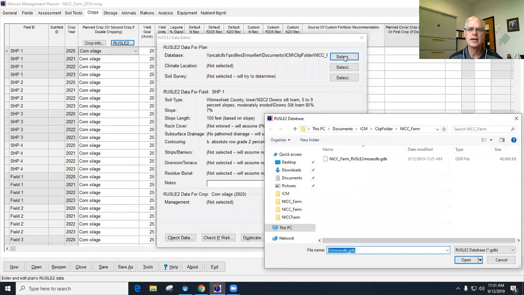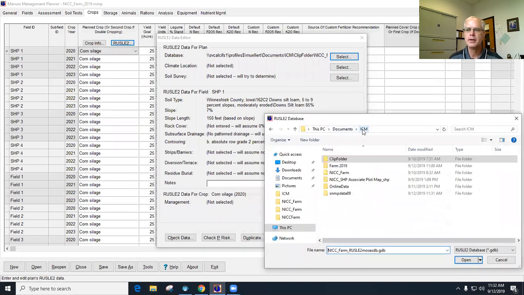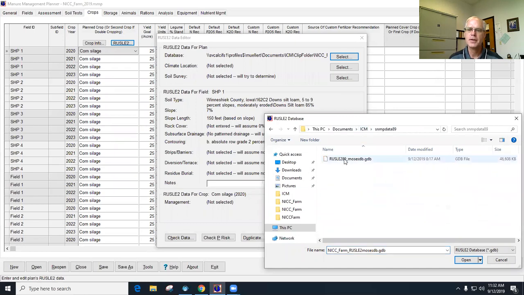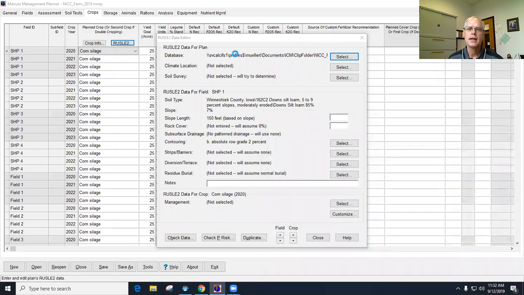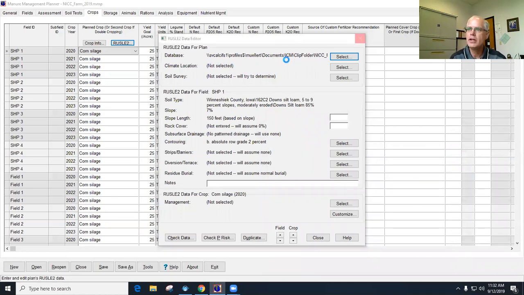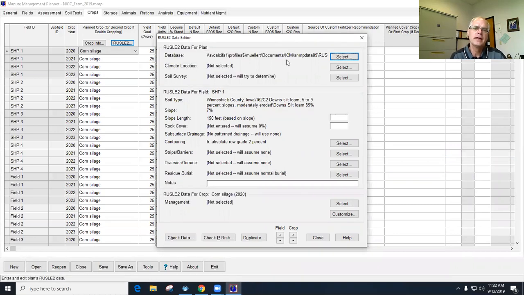Now I'm going to go to select. And again, I'm going to come back here. Here's that SMD data folder that I just unzipped. And there is that yield database that I need as we go with it. So we're going to open that. And that'll be ready. That'll select that. And that'll find a lot of the data we need to do the calculations for the soil erosion. So give it a minute to get that selected.